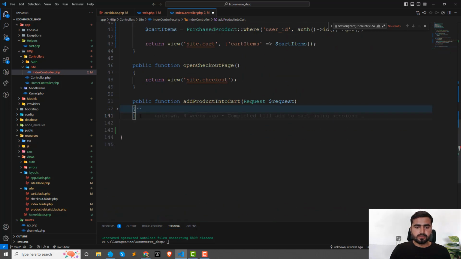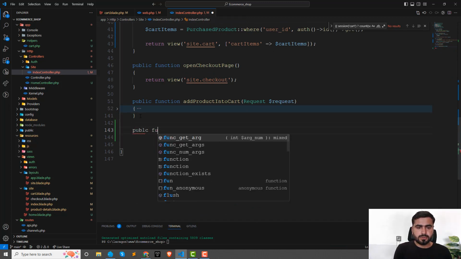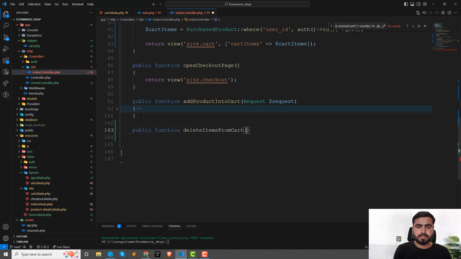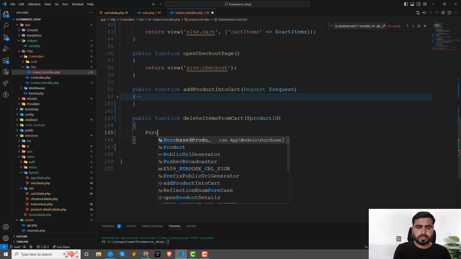After add product, I'm going to add a public function, and then my function name here, and this will accept the cart or product ID, right? So here I'm going to add this product ID, and here I'm going to return this ID and then delete this out. So first search this in the purchase product.